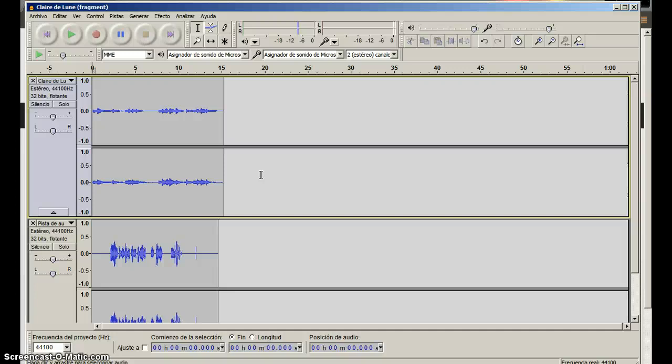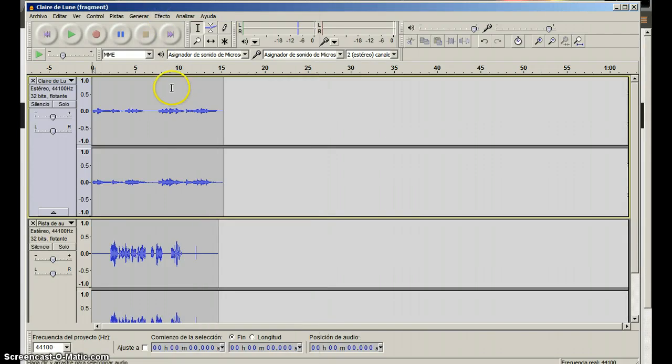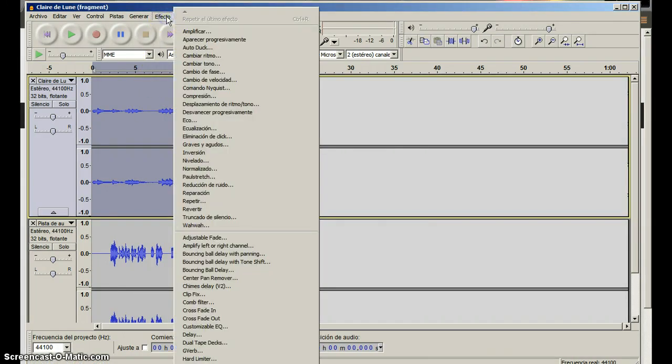So what we can do is use a special effect that you can find here in the effect menu, which is called Auto Duck. Now what Auto Duck does is to reduce the volume of the music when in the presence of voice. Right. In order to use it, what we need to do is double click first on the audio track, and then go to Effect and Auto Duck.